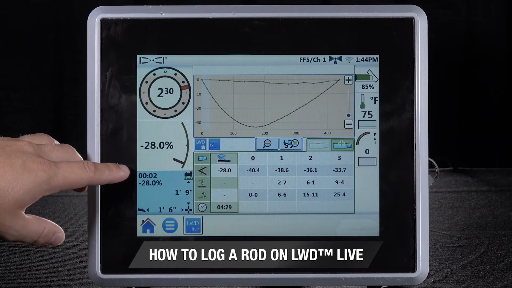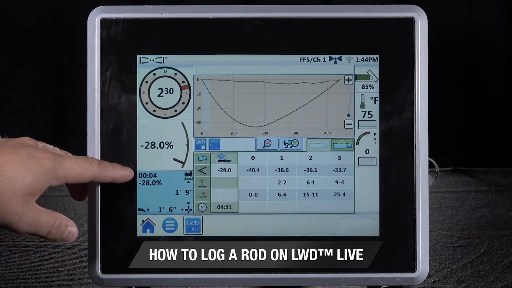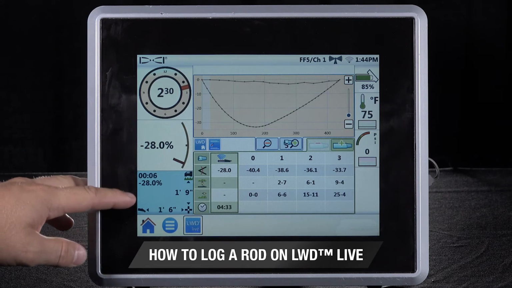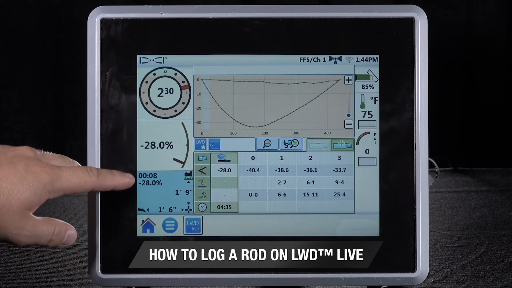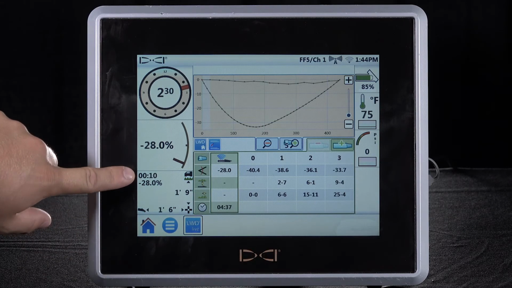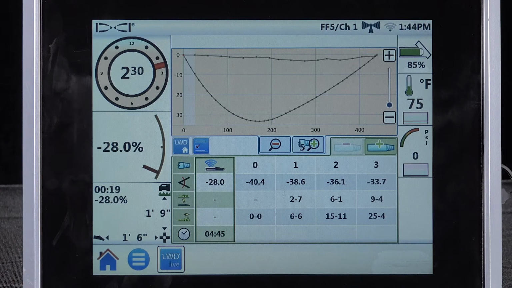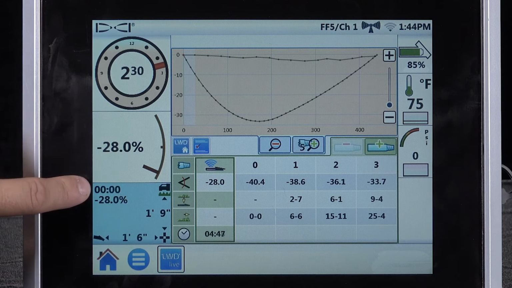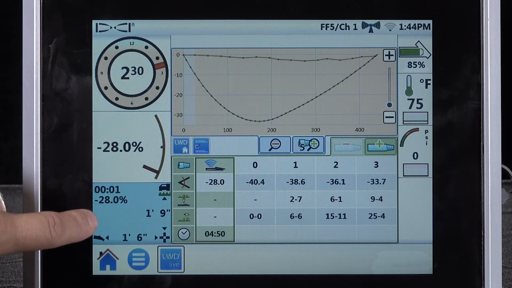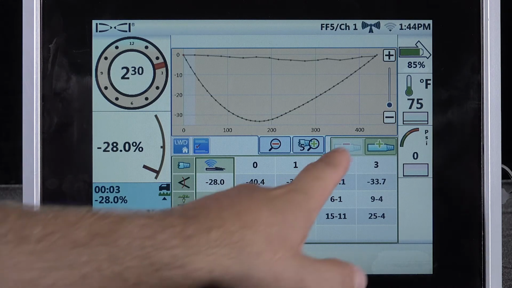When your locator takes a locate, this box will turn blue, and when this box is blue, it's the only time you're able to log a rod. This counter will show, and you have between 8 and 10 seconds to log that rod. So if I can have him take a locate again, you'll see this counter reset. And at this point, it's blue, we're able to log our rod.